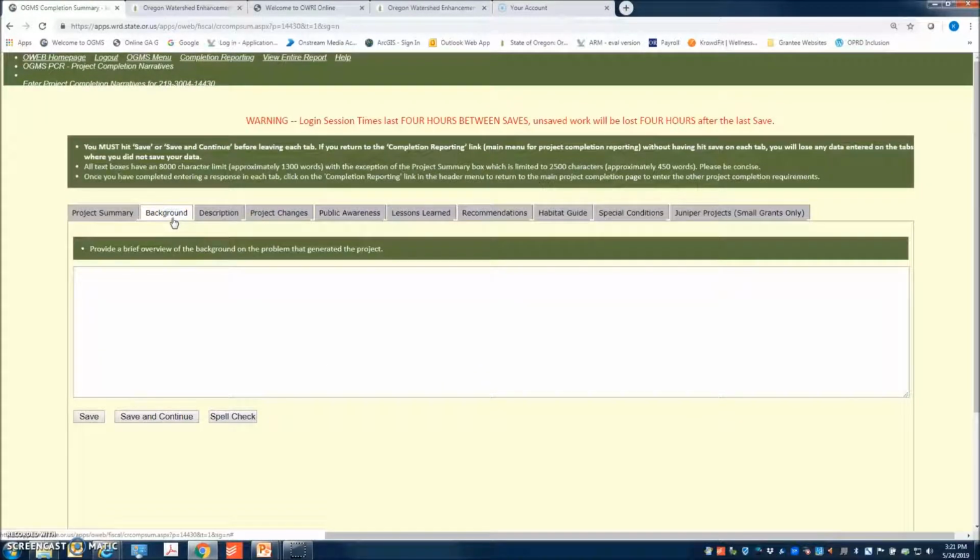Background on the problem that generated the project. This information can generally be taken directly from the original project application, as it is unlikely to have changed. Description. Here you'll want to provide a brief description of the work done. Focus on the project context within the watershed. How did the project affect watershed processes? Does the project link up to other similar work?